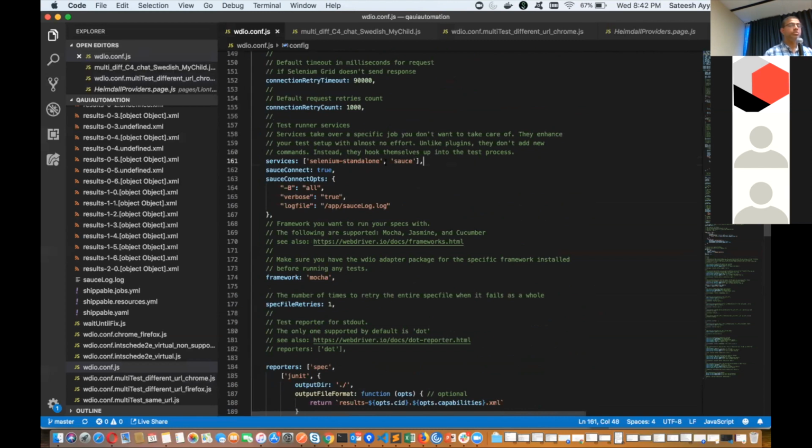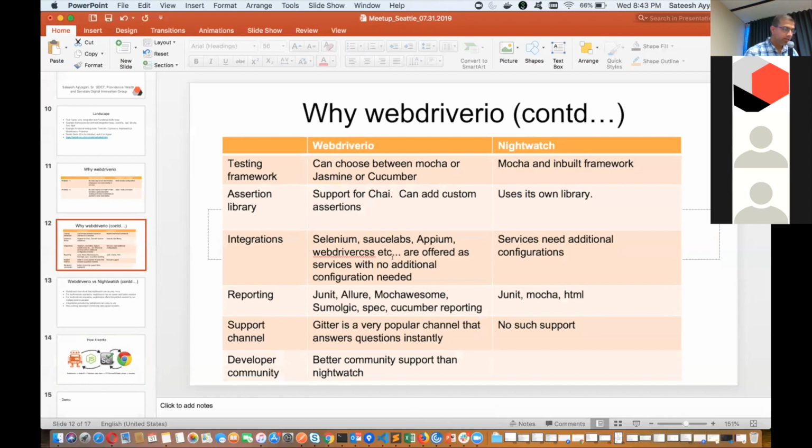And not only these two, they also have Appium service to talk to mobile devices. They also have WebdriverCSS, which does the visual regression verifications for you. So with these kinds of services, I as an automation developer do not need to worry about how to start or stop them. They're just automatically there for me, built into the framework. So that is another key advantage.